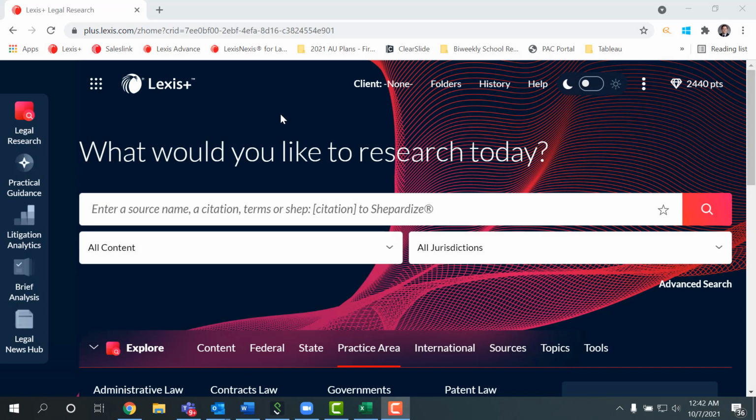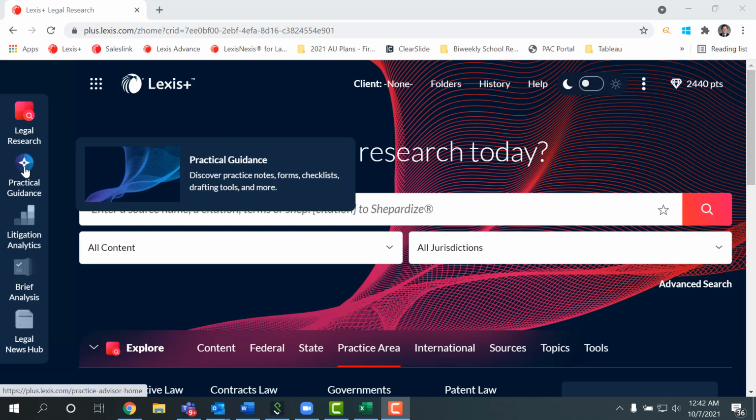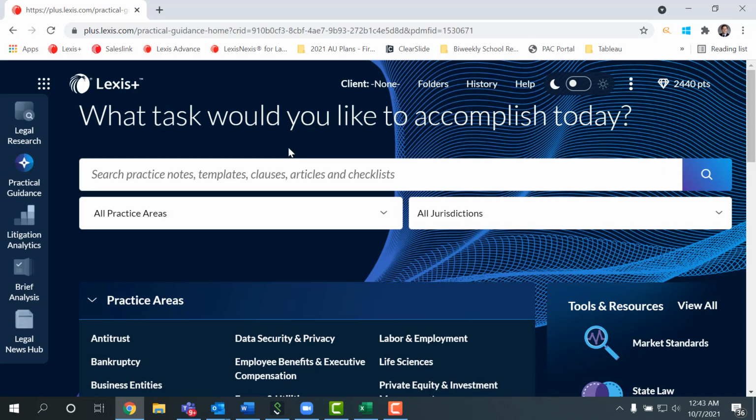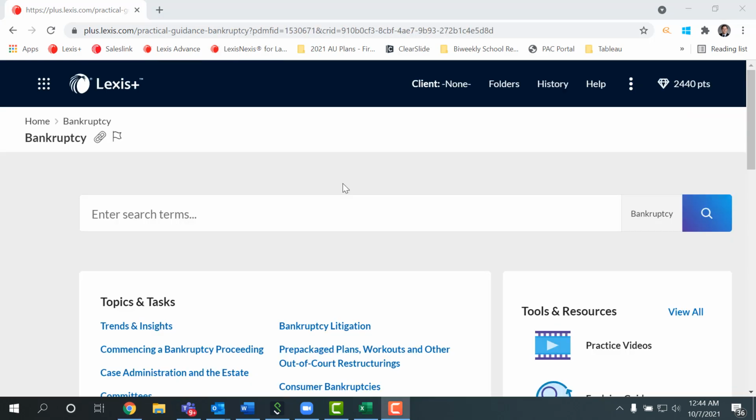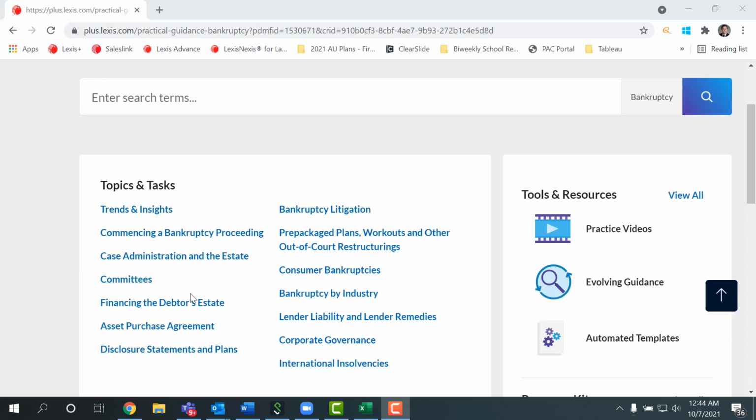Another way to get up to speed on creditors committees is through practical guidance, which we can access over here on the left. This time, instead of running a search, we are going to scroll down into practice areas and click into the bankruptcy page. From here, I can run a search which will now be filtered down to bankruptcy materials, or I can look through the topics and tasks laid out for me. And one of the options is committees, which is exactly what we need.